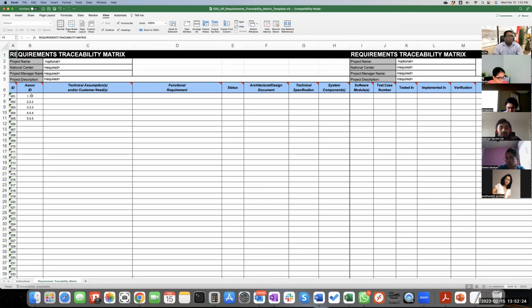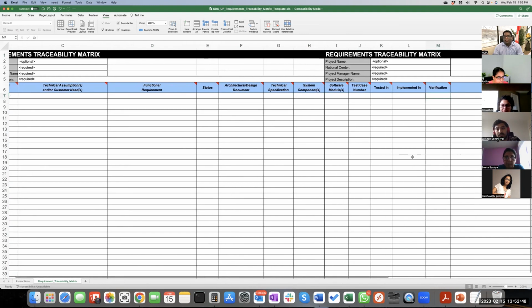You see here, requirements traceability matrix: ID, association ID, technical requirement, functional requirement, status, design. Here they are tracing the section in the design document also, and they're tracing the section in the technical specifications also. System component, software module, test case number, tested in, implemented in, verified by.